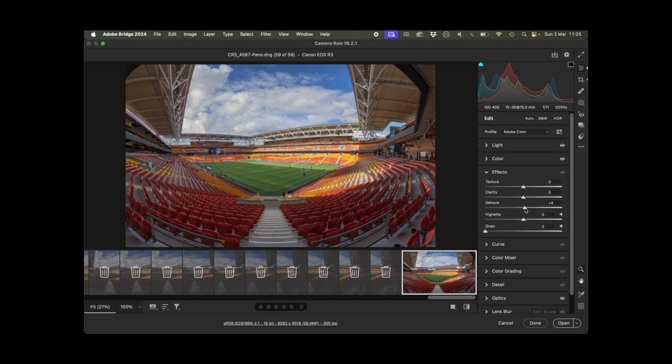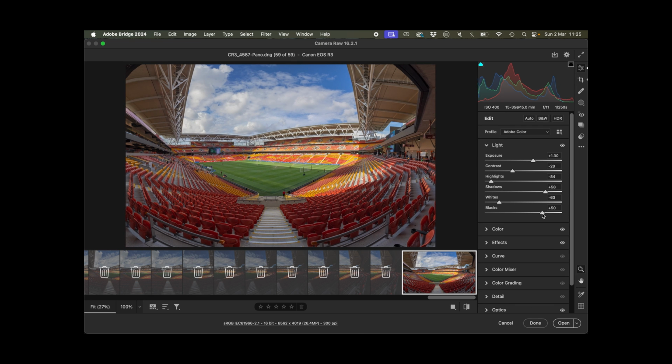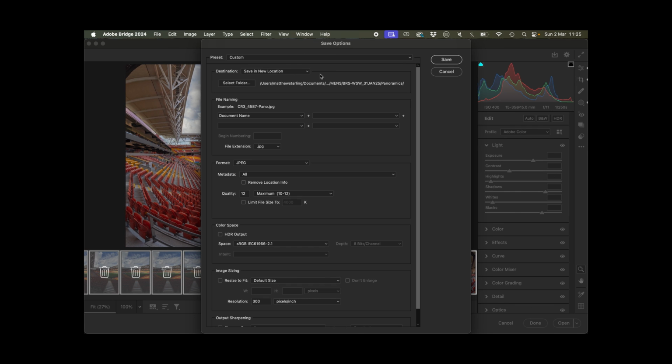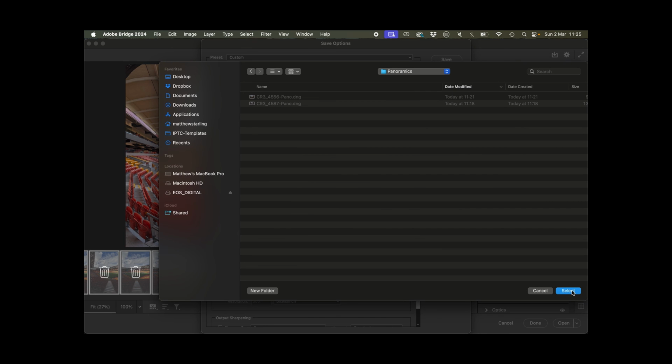So I'm just going to save these images down into the folder that I pre-prepared. So I'm now saving from a DNG, which is a RAW file, down to a JPEG. So if I want to make any further edits, I'm able to revert back to the DNG file. So that's my master file. So from that, I'm able to save a JPEG.